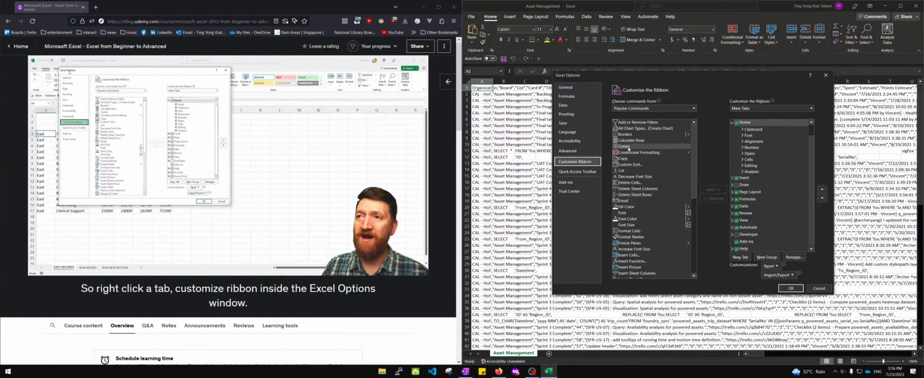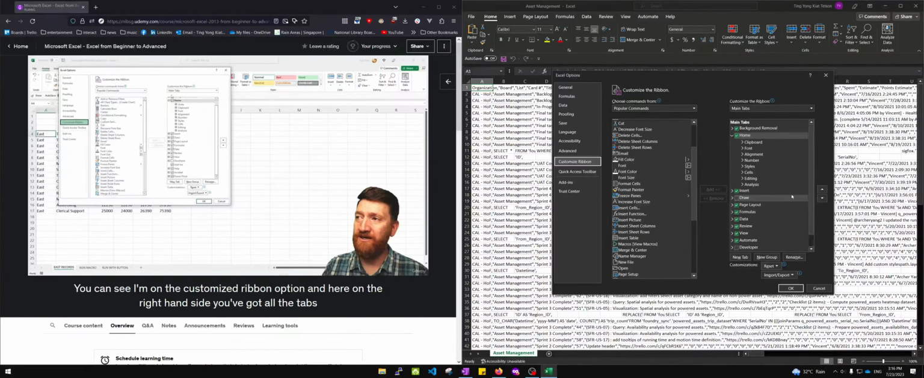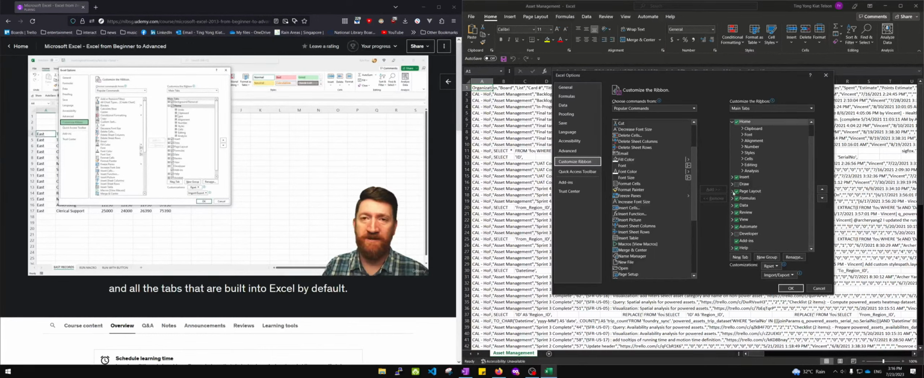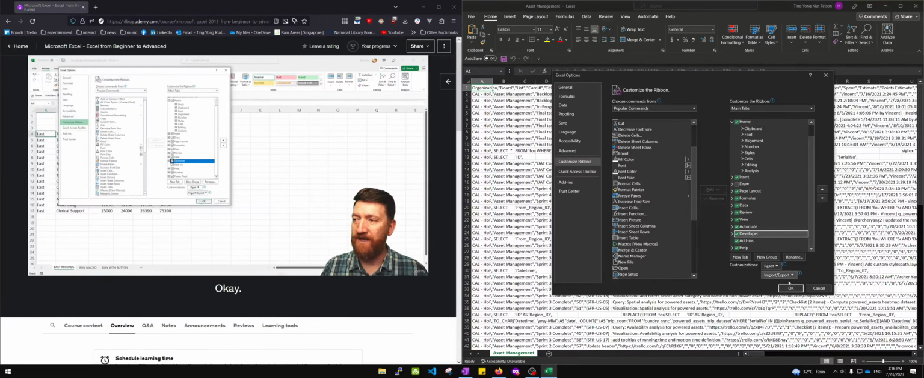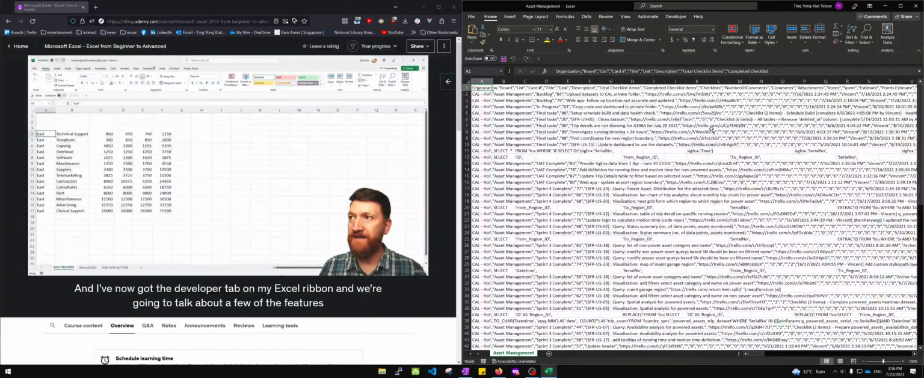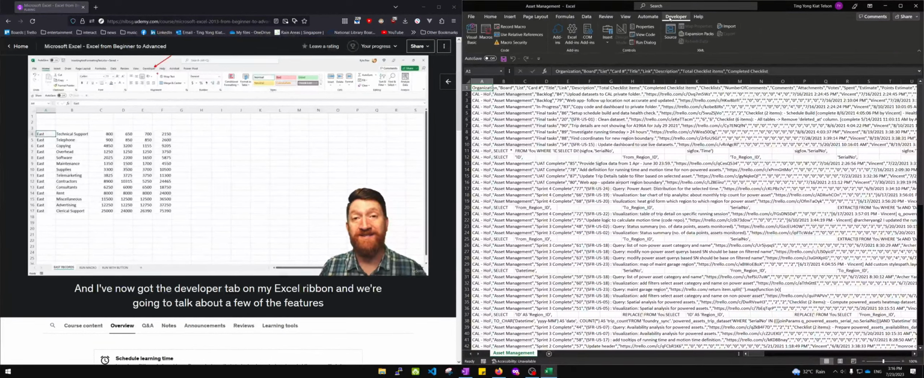Inside the Excel options window, you can see I'm on the customize ribbon option. And here on the right hand side, you've got all the tabs, all the tabs that are built into Excel by default. But my developer tab is not currently active. It's just not checked. So I'm going to go ahead and give that a check. I'll hit OK. And I've now got the developer tab on my Excel ribbon.